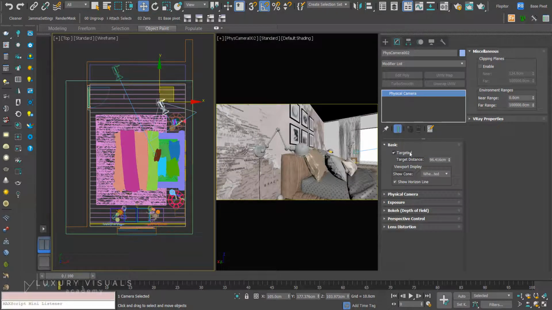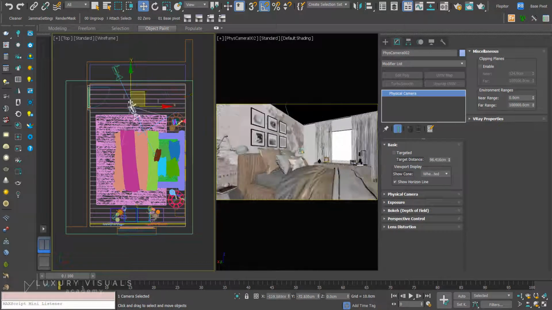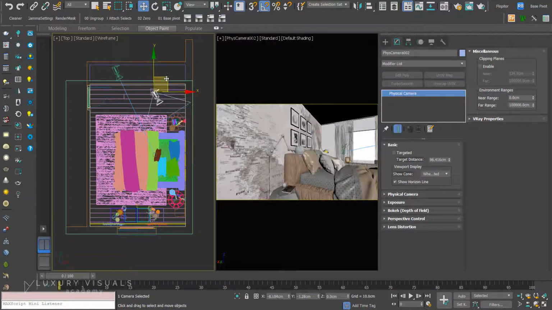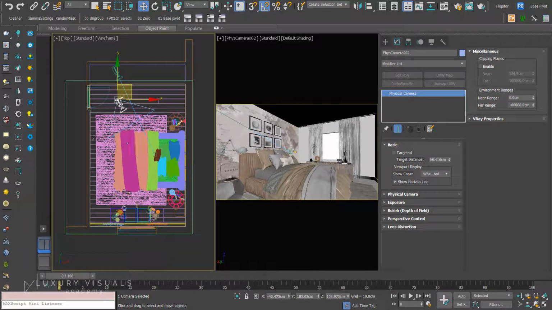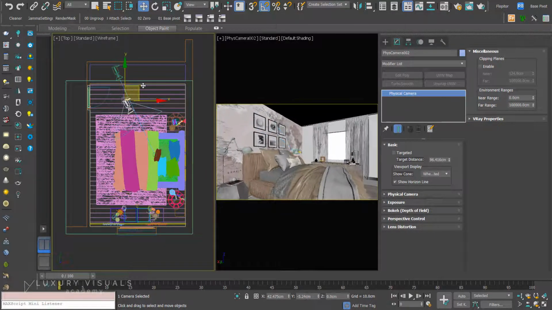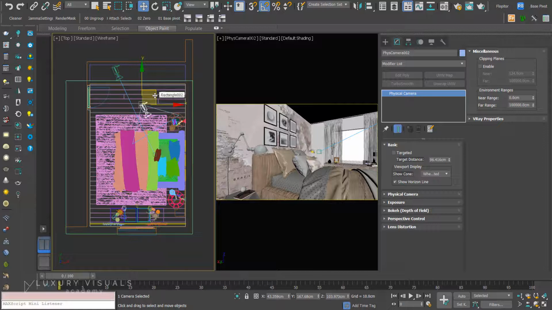And now the other option we have is to turn off targeted. So this used to be known as a free camera, and we can see what happens here when we move the camera. The whole camera moves and the field of view stays the same. So I normally use this type of camera when animating along a spline, and we can take a look at that next.